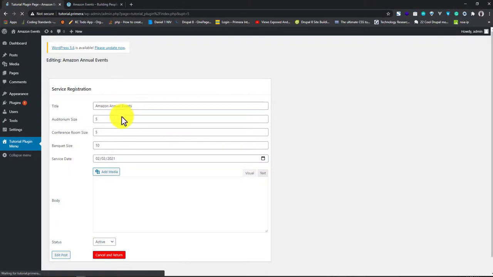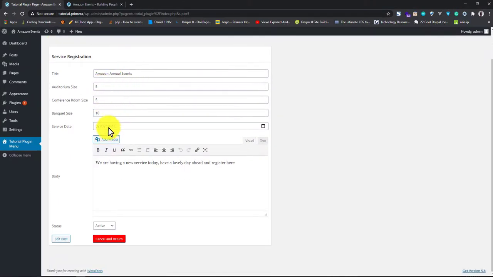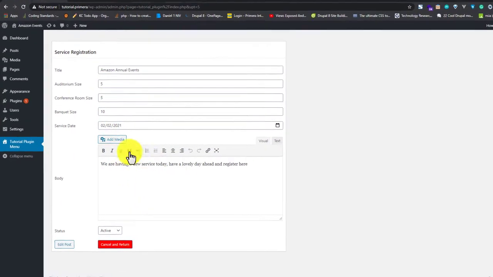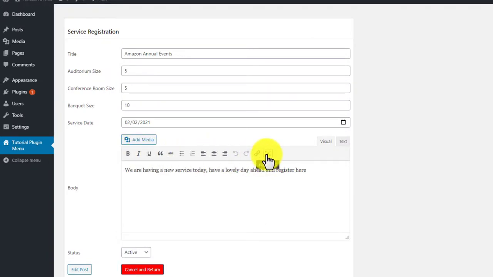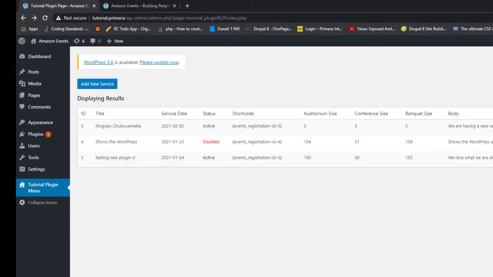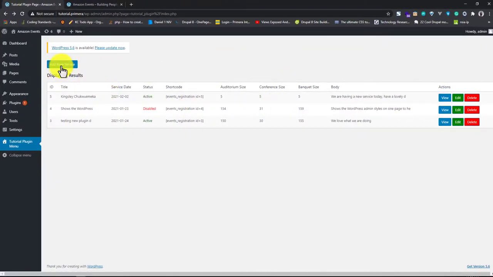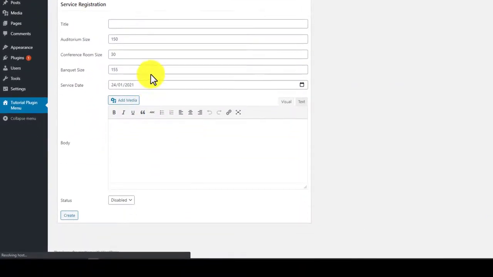You can edit. So when you edit, you can see the form is already pre-filled for you to edit, and you can activate or deactivate here. Also, we can delete too. When you click add new, you can see it's just a new record. These are default numbers of seats.